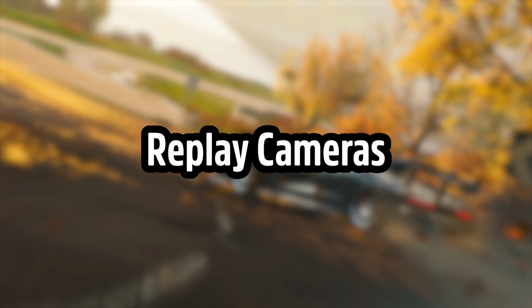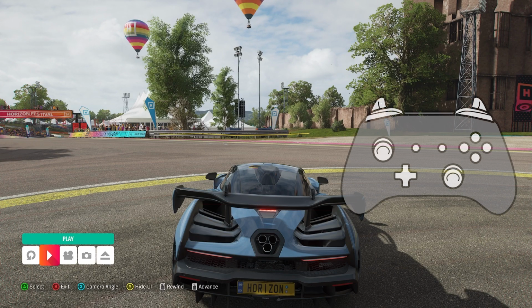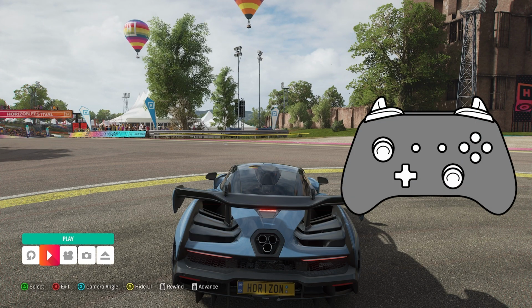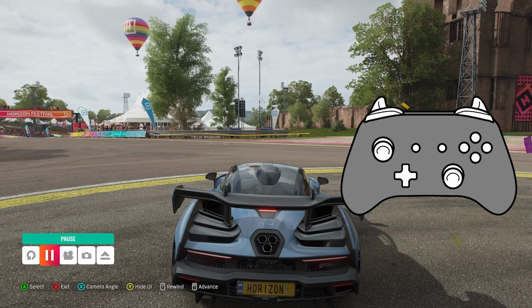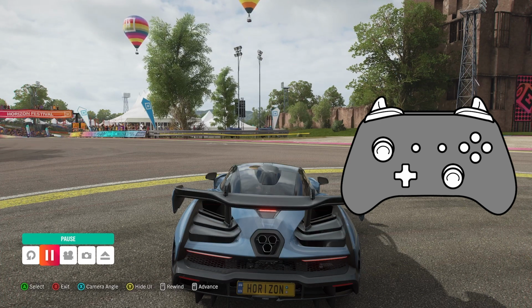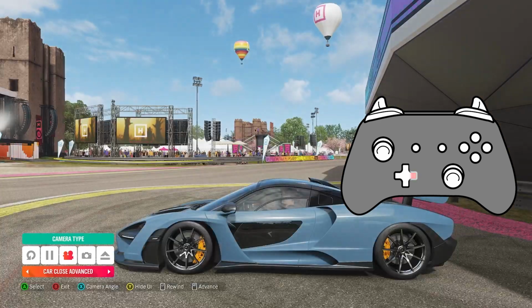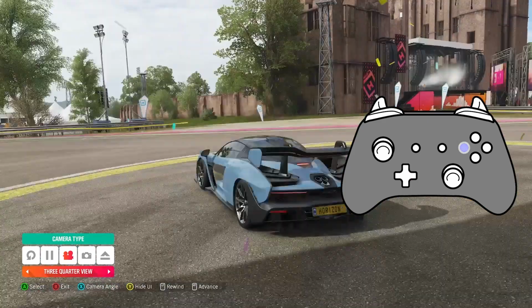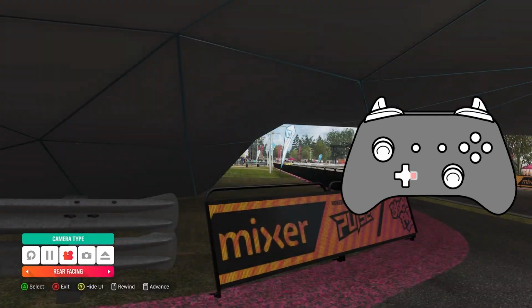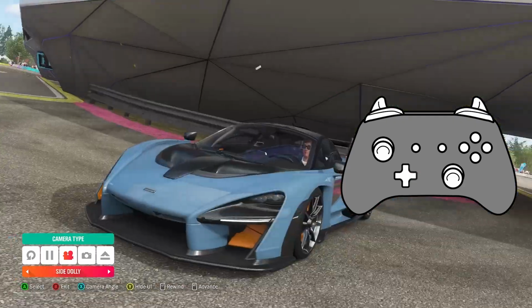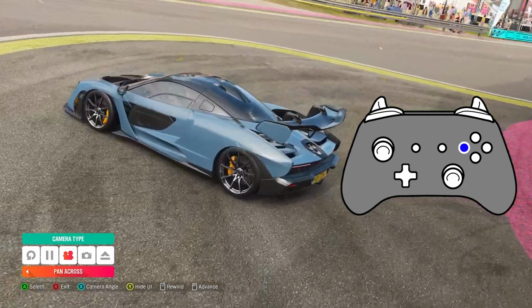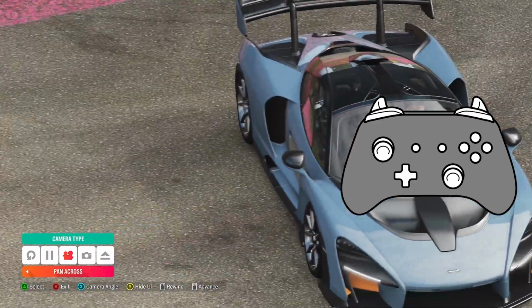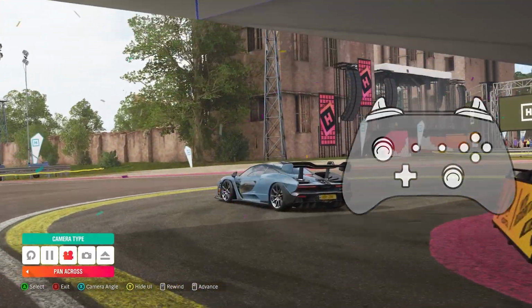Moving on, we have the replay camera. You can start your replay footage by pressing the start button on your remote. Also in the replay, you have the camera type tab. You can cycle through these cameras using left and right on the D-pad and get some more specific angles by pressing X to change the camera angle. There's a lot of different angles in here. And while they can be really restrictive because you can't change the angles at all, they can be really interesting to use for different transitions.